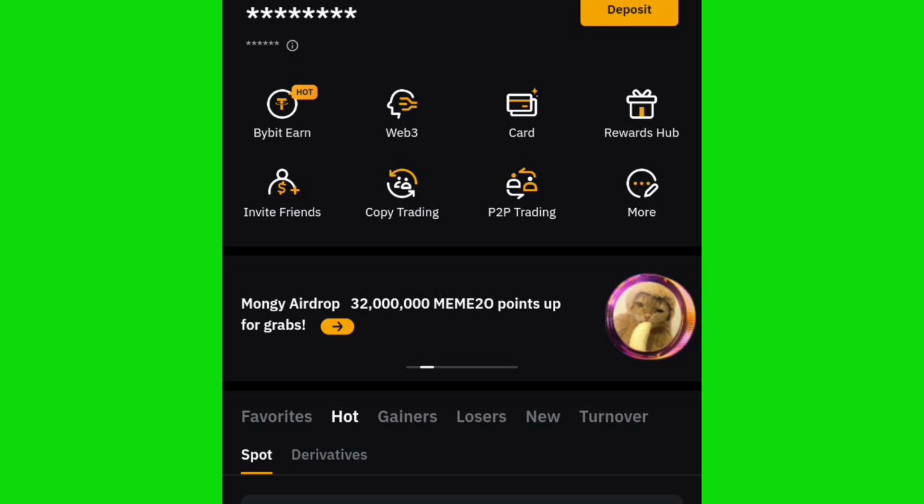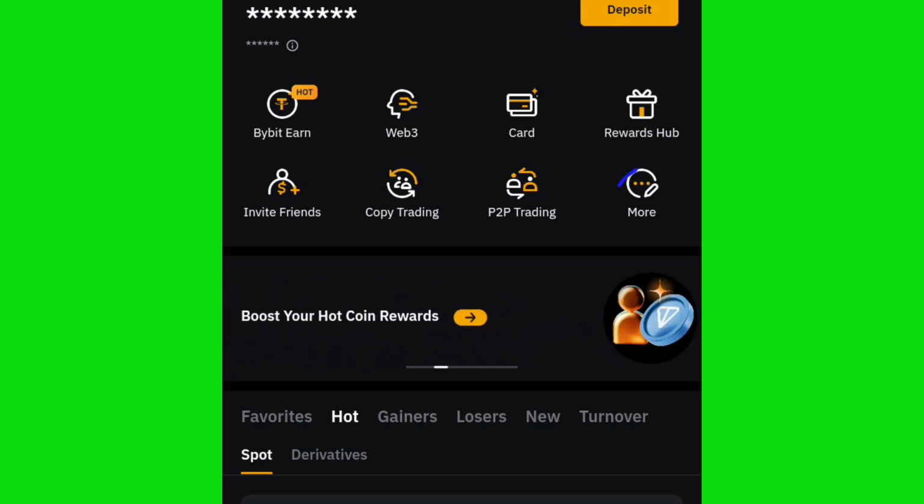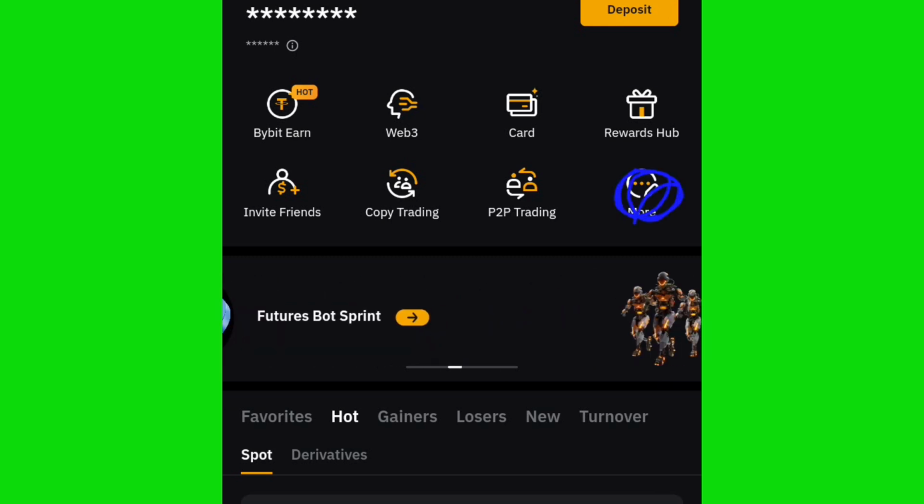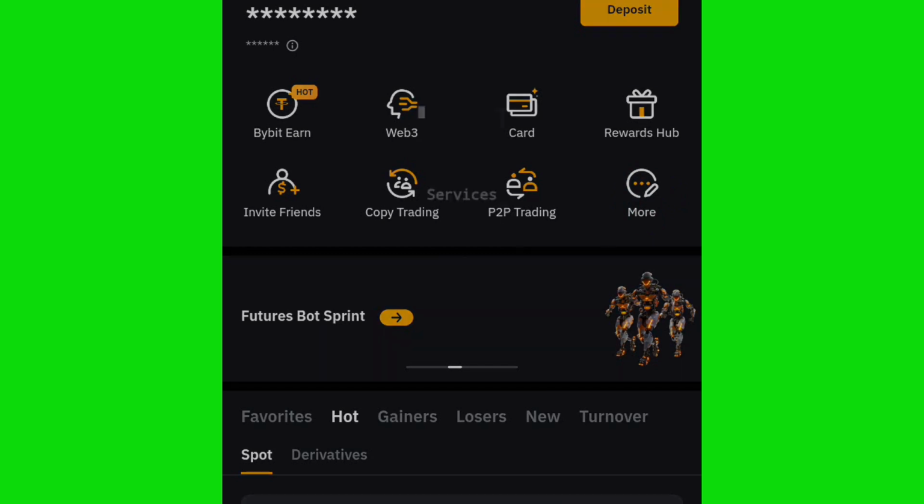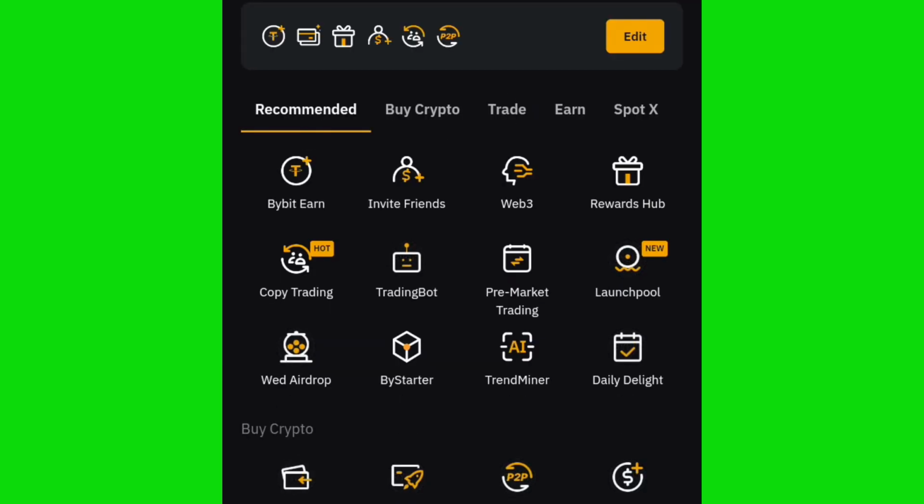So the next thing you're going to do is to click on this more icon here. You click on it for it to load and open. So let's wait for it to load and open. It has opened already. All right, so what we are going to do is to search for pre-market.